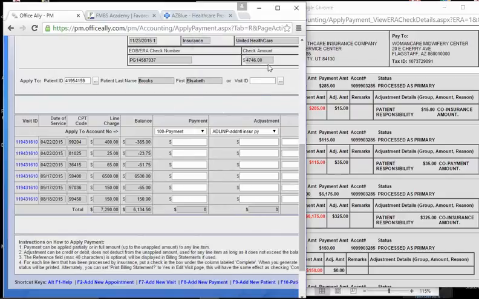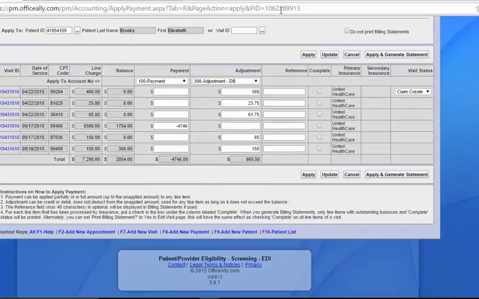And then we can apply this full amount here. There are some credits on the account, so we want to get rid of those credits by turning them into debits, because our goal is to make sure that once this is posted, it is paid and closed.